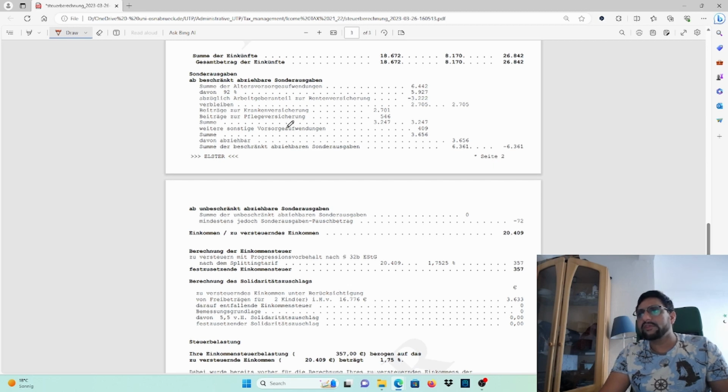For example, whatever Sozialversicherung or Alte Versorgung Aufwendungen. This means old age benefit. In Germany there are four types, like Krankenversicherung, Pflegeversicherung, Sozialversicherung. You certainly have been paying this all through the year from what you earn. So 92% of this amount is also tax deductible. For example, in my case, here is the 6,000 in total I have paid for the Alte Versorgung.